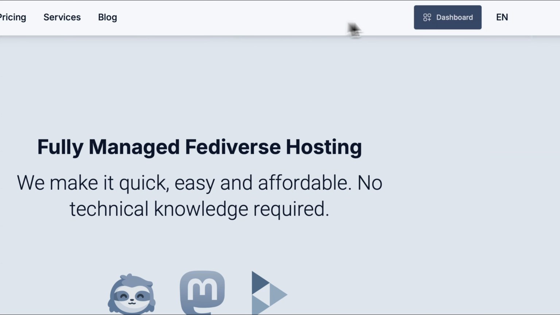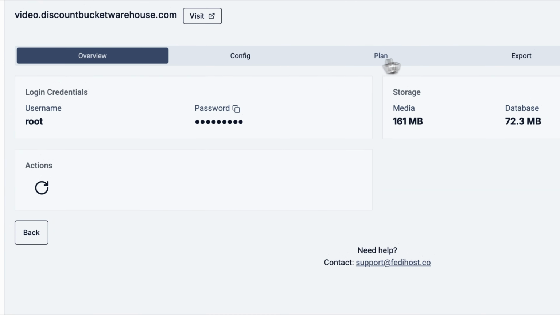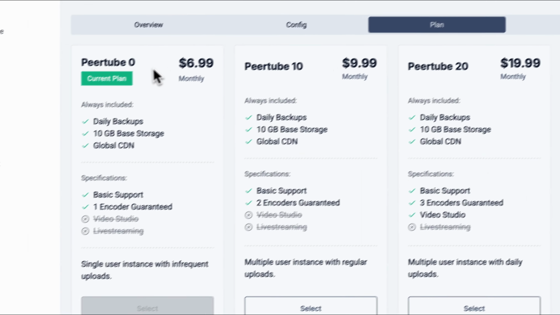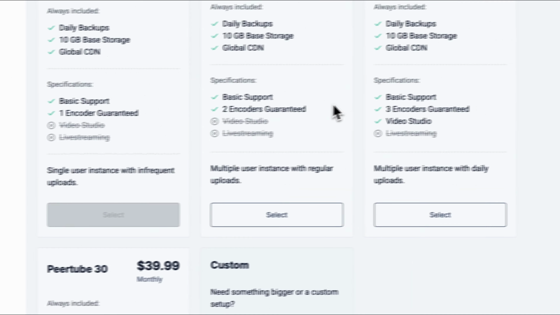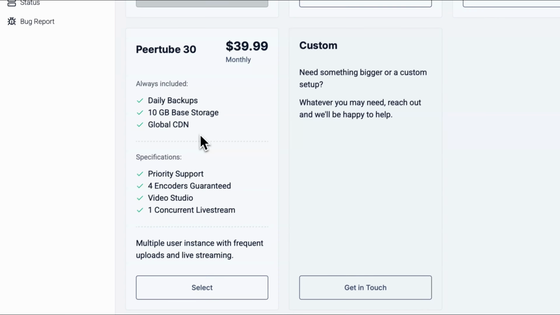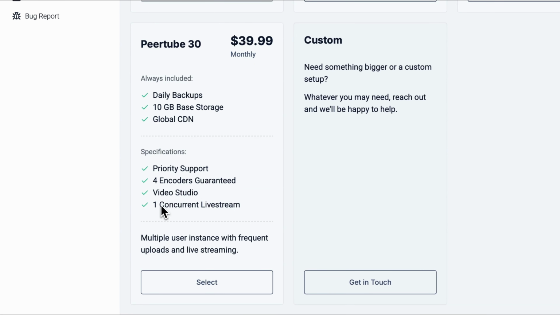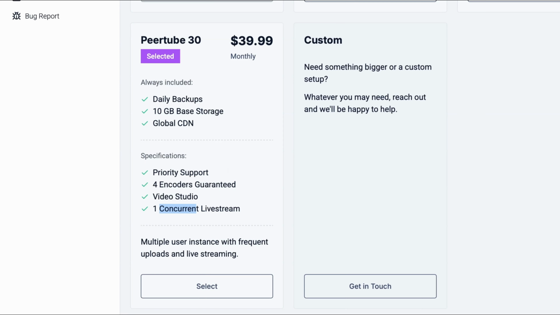If you jump over to FediHost and you're in a dashboard, like say the Discount Bucket Warehouse here, and we have a look at their plan, typically they've got the cheaper plan with the basic requirements to host videos, and that's fine. But you'll notice as you go up the payment pyramid, you'll find your live streams are usually located on a more expensive plan. So you're going to want to select that and change over so that you're not going to have a bad time while streaming.